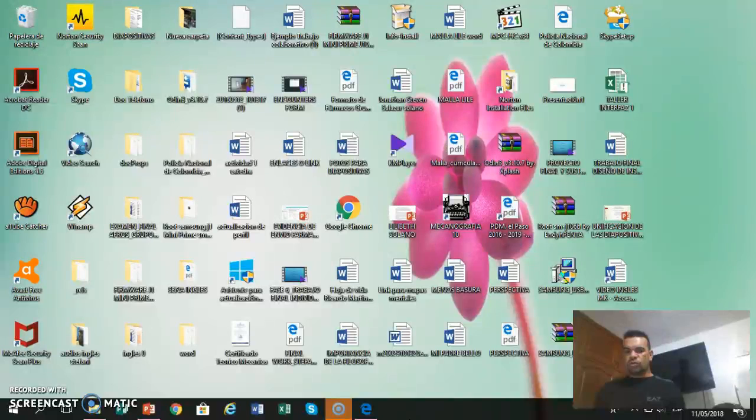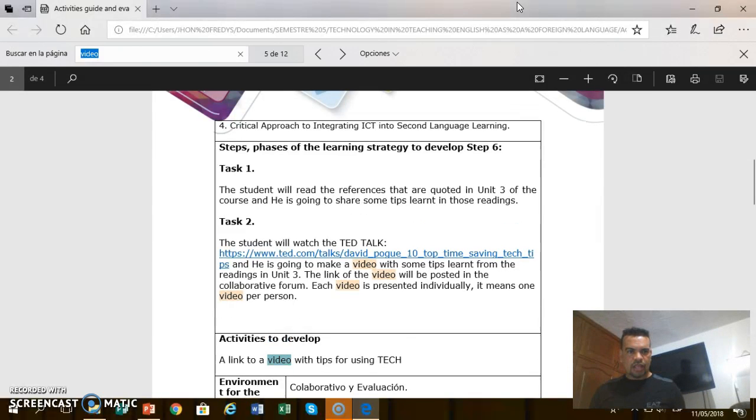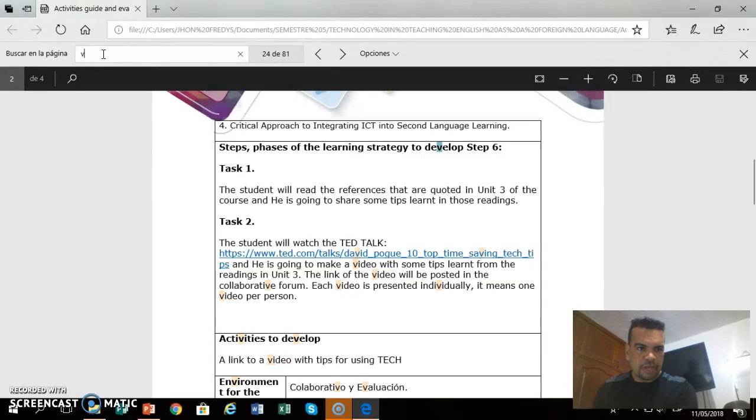To begin, I want to tell you about the first tip, that is Ctrl plus F. For example, when you are in a PDF document, you press Ctrl plus F and this space appears.